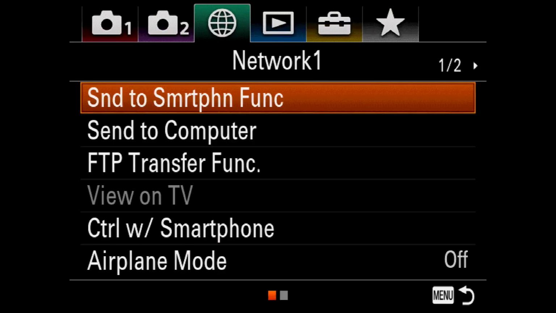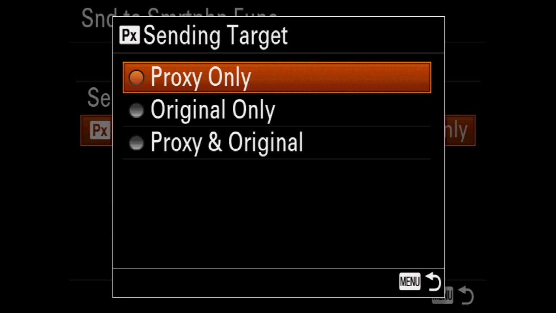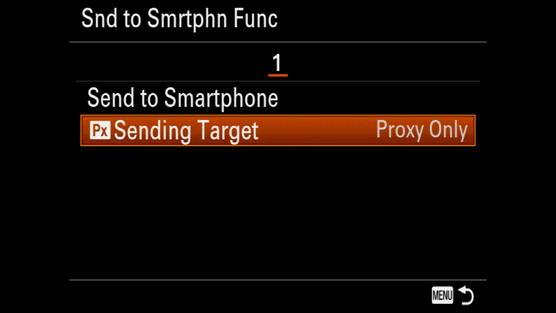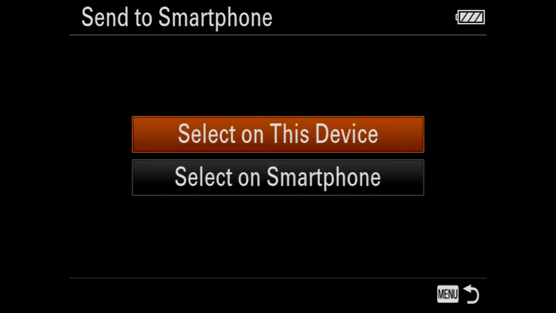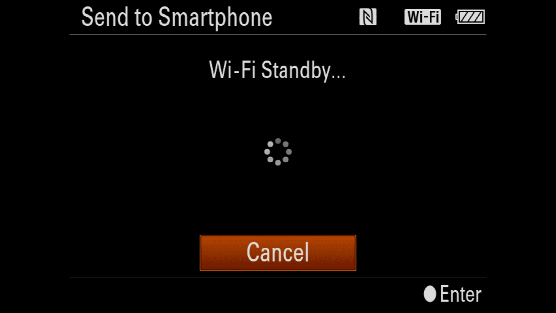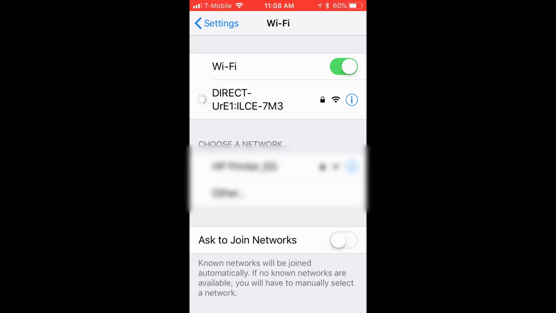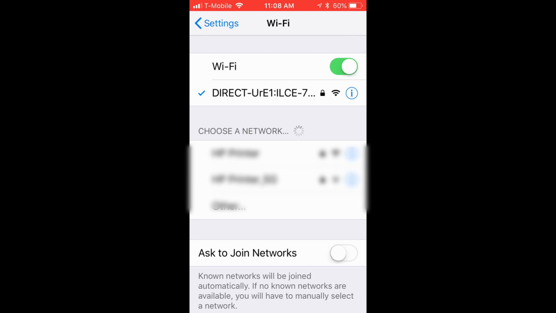Page 1 of 2, send to smartphone function. So first thing I'm going to do is go down here and I'm going to make sure this is set to proxy only. If you try sending the originals, it's going to go really slow for this example. So I'm just say proxy only. And then I'm going to go up here and I'm going to say send to smartphone. And I'm going to say select on this device. So basically the one I am currently parked on, this particular video file, I'm going to say this image. So when I asked you to choose a network, go ahead and pick the one that starts with direct.